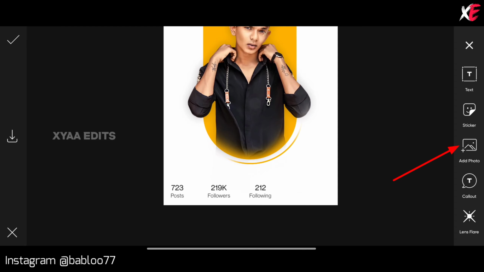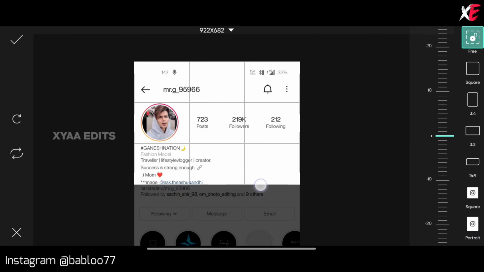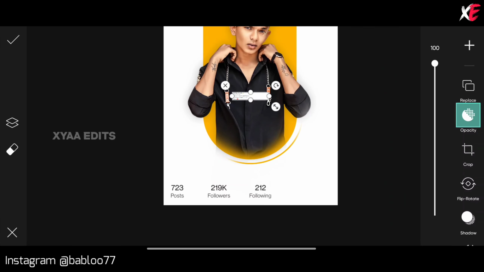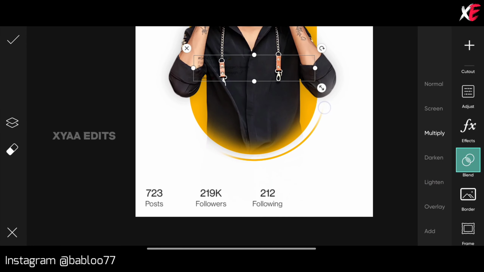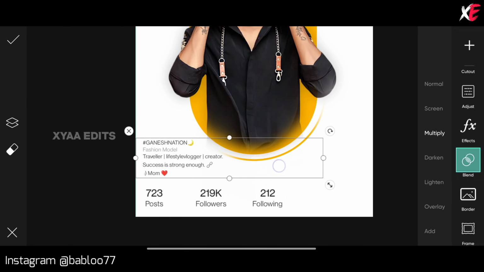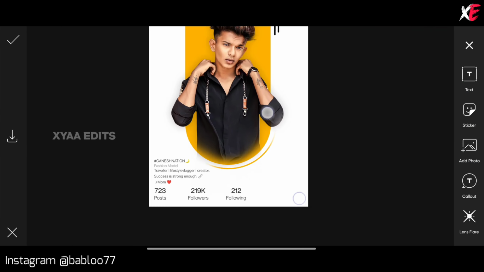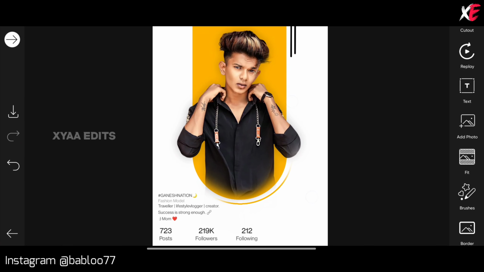It's perfect. Again go to add photo and select the screenshot. Go to crop. I have to crop the bio. Now tap on tick. Again go to blend and make it multiply. This time I have to arrange this bio in this portion. Okay. Now tap on tick. The next step, go to add photo and select the standing pose model image.